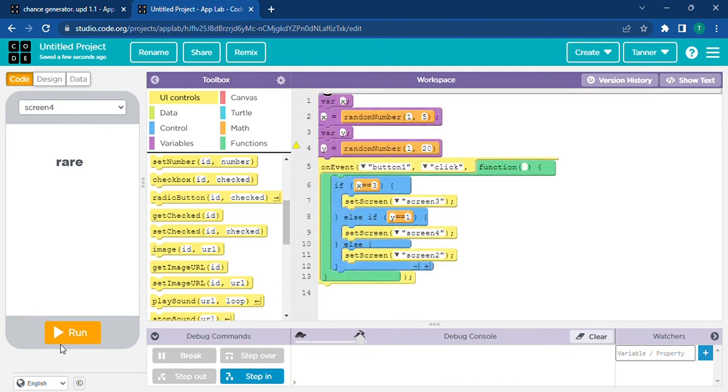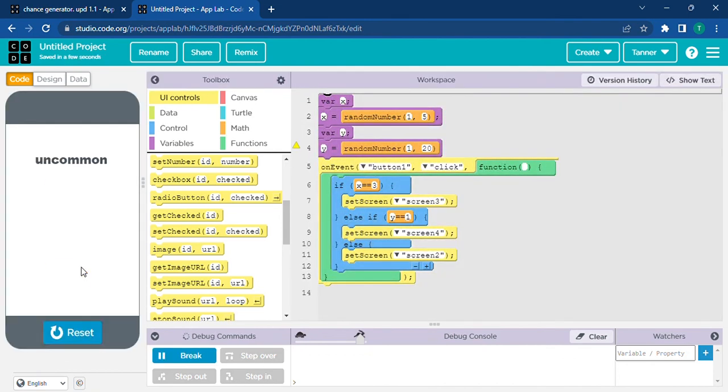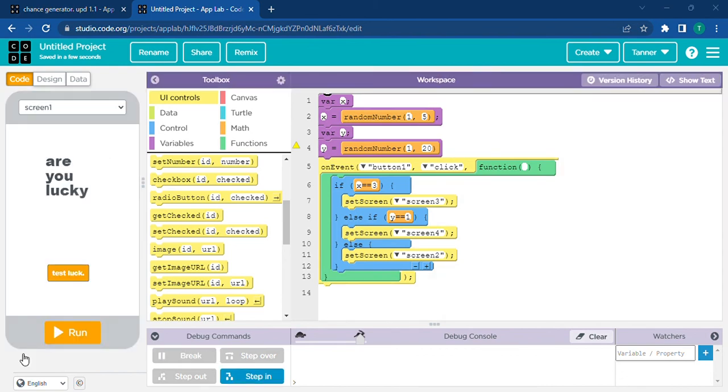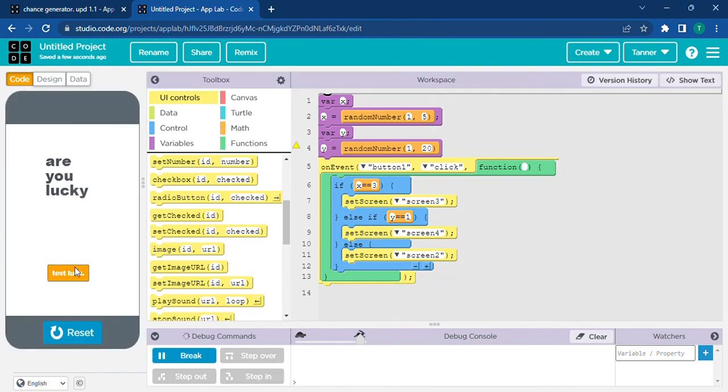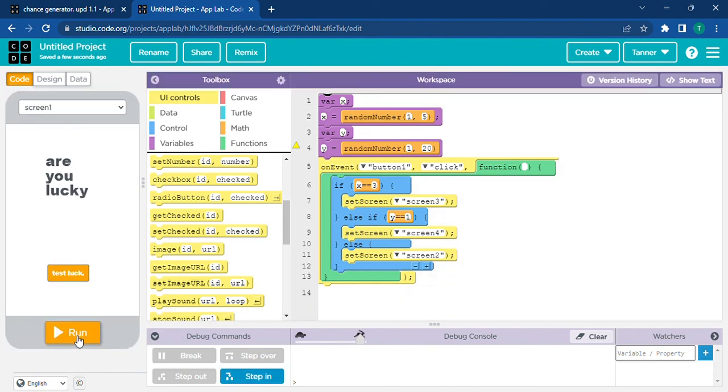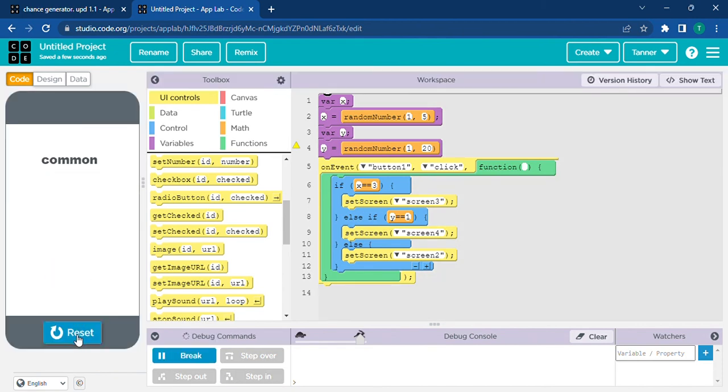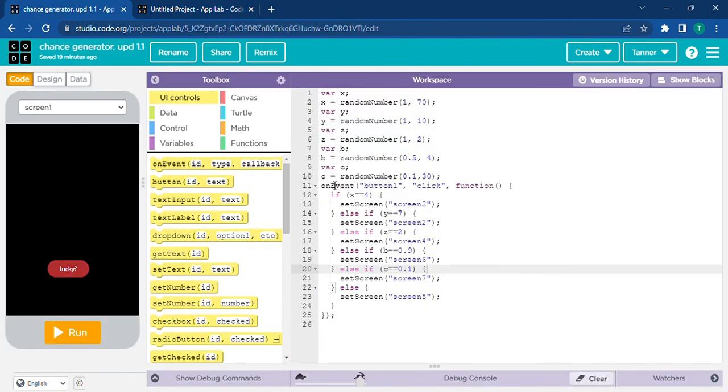So now all you gotta do is click run and test your luck. And so I got an uncommon. So this rolled a 3. I feel it. You can keep trying over and over again. No, it's not as rare as my other one. This one has a lot more.